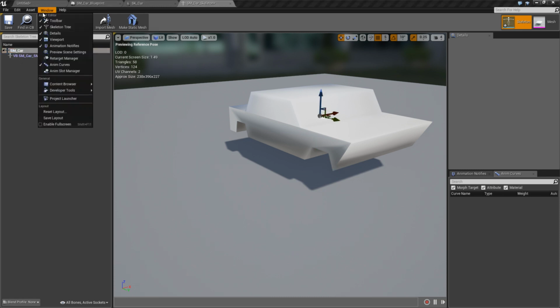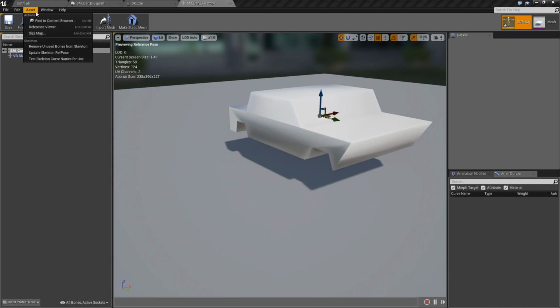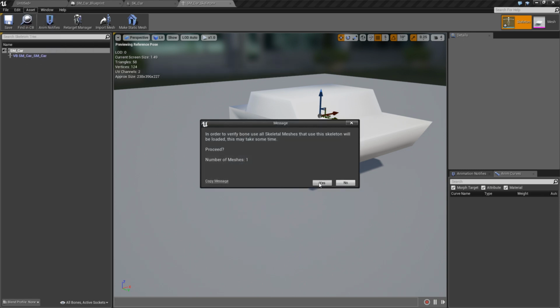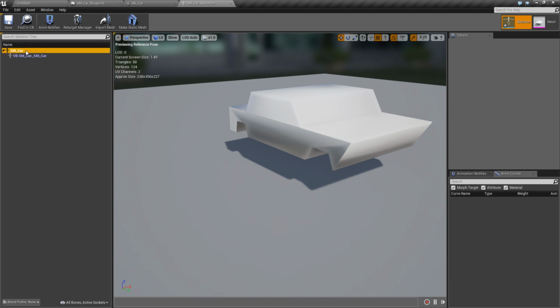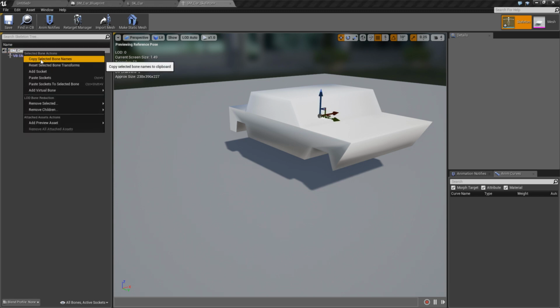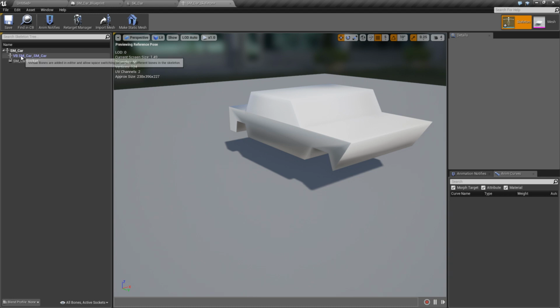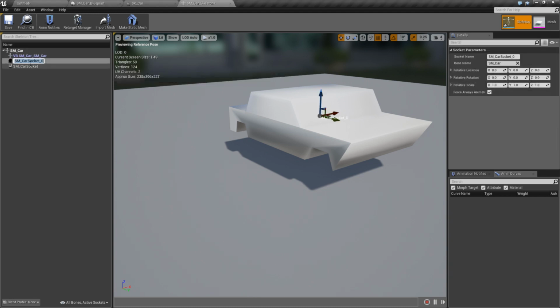That's a bummer you can't add bones. That would have been nice. Look at that, you can remove unused bones. You can't add them. That's weird. Doesn't that seem weird? I don't think sockets count as bones, right? Oh, apparently there's one bone in my mesh called SM car.